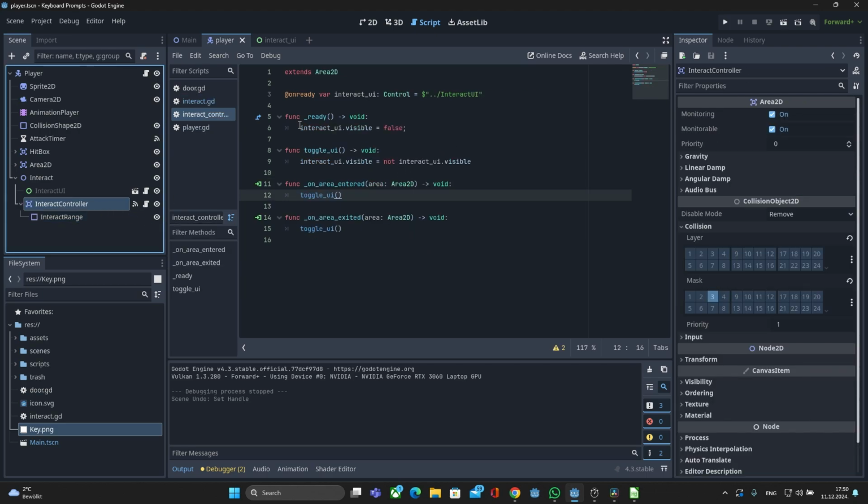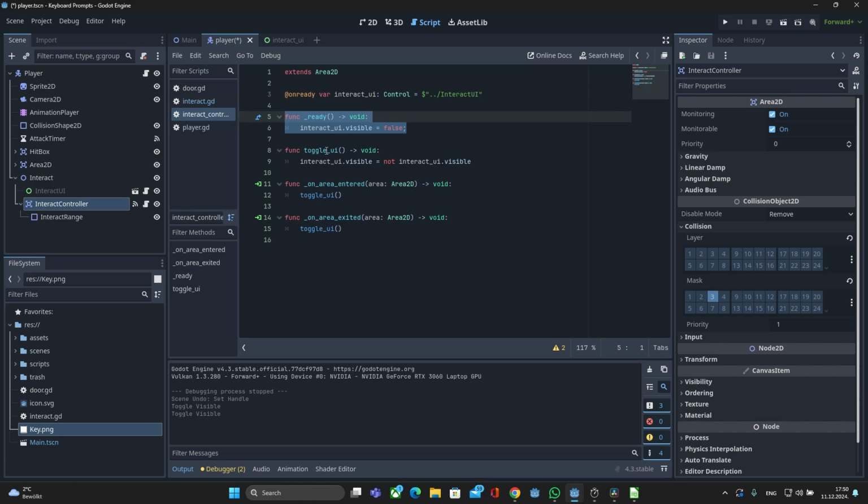It's quite simple. I set the interact UI, which is our control node, to invisible on start. This means I don't have to do this in the editor, but it doesn't matter, you can also do it in the editor. Then I have a function that I called toggle UI. It inverts the visible property of the interact UI. This way I can use only one function for both turning it visible and turning it invisible.